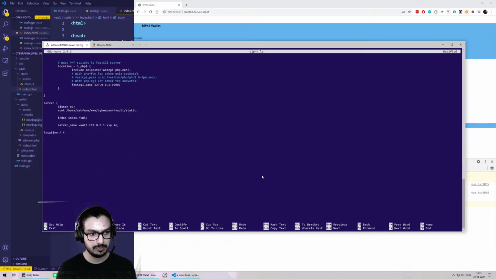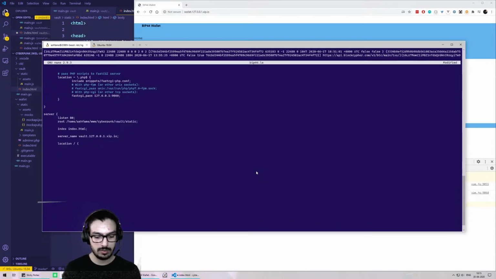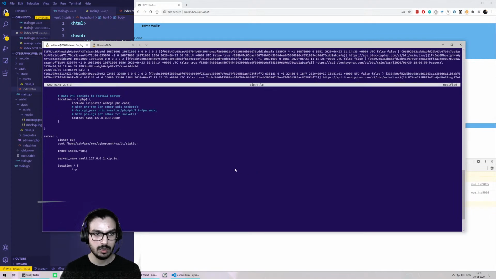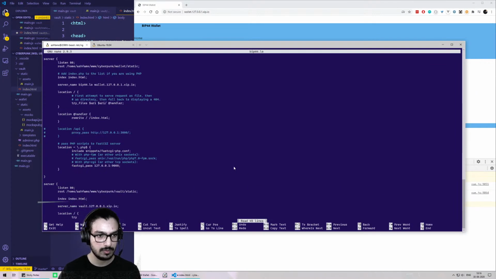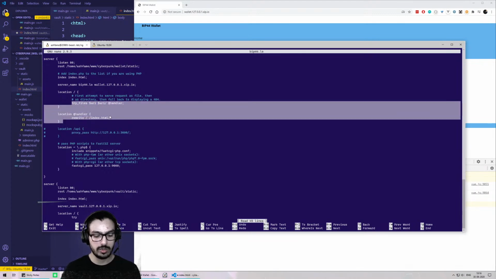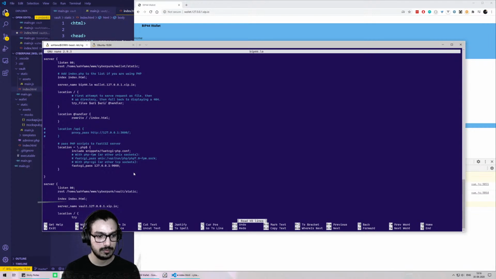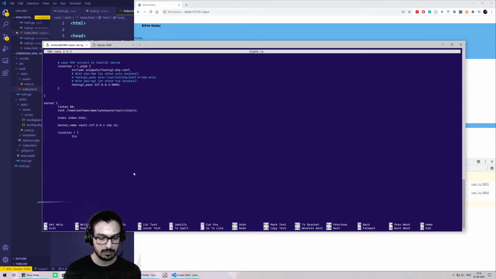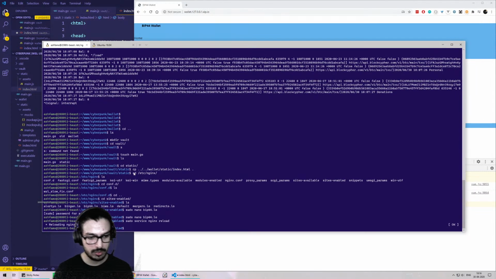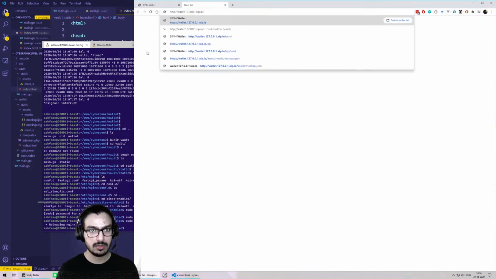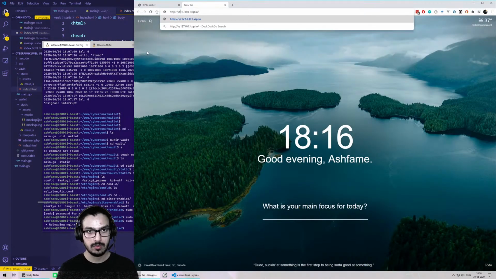Okay, for location we would need try_files $uri $handler, and the handler will essentially be telling it to rewrite everything to index.html. So that should be it. Let's restart Nginx and simply access Vault here.